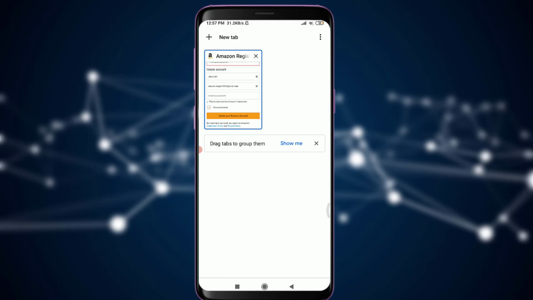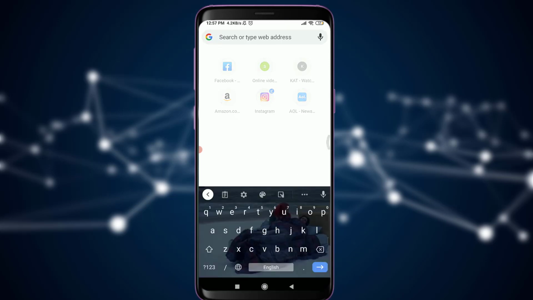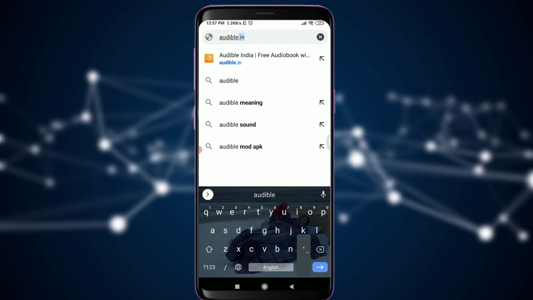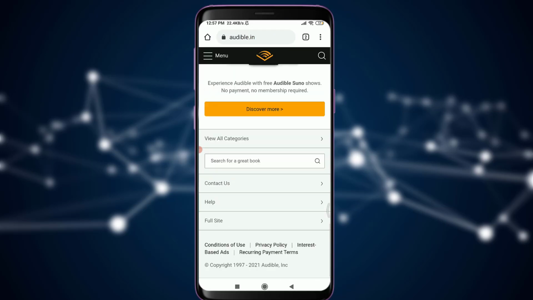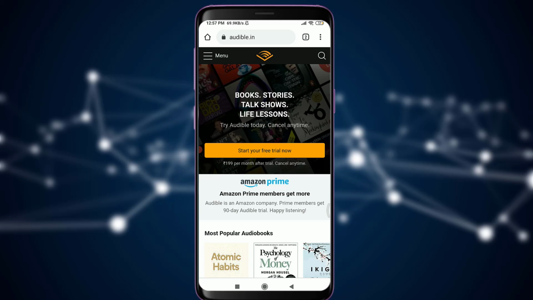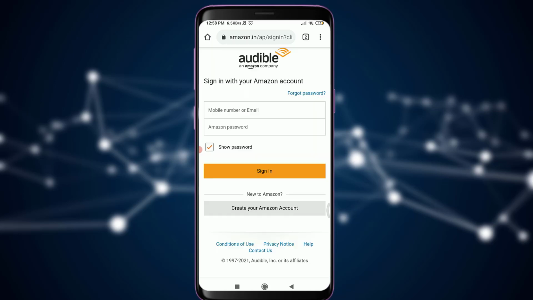Alright, this is the homepage for Chrome, which looks like this. All you gotta do is search or type a web address, that is audible.in, and tap to go to the page just like this. This is the homepage for Audible, the very initial one. All you gotta do is tap on these three parallel lines on the top left corner of the screen. This will give you various options. Also tap on Sign In at the top of the list, just like this.